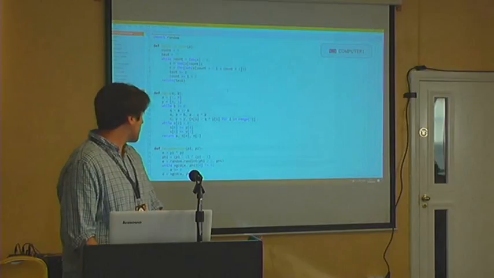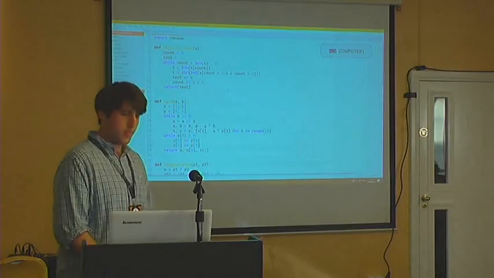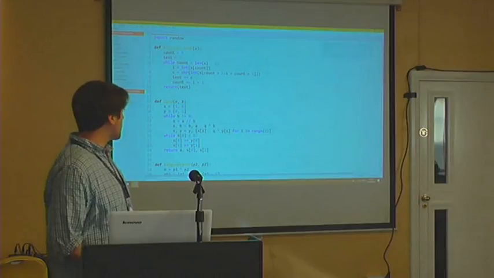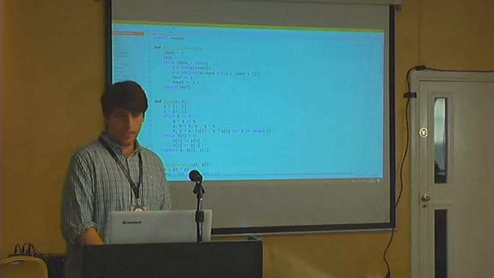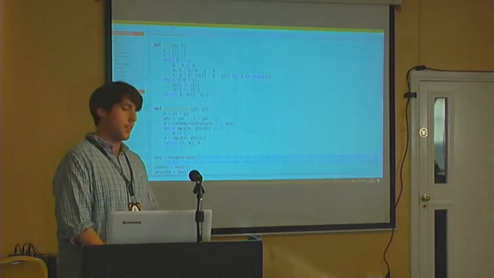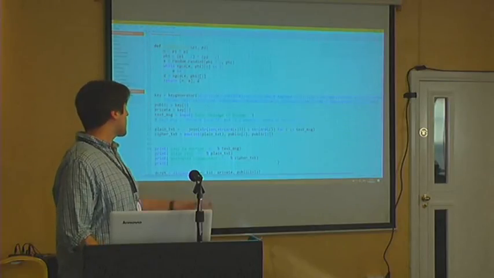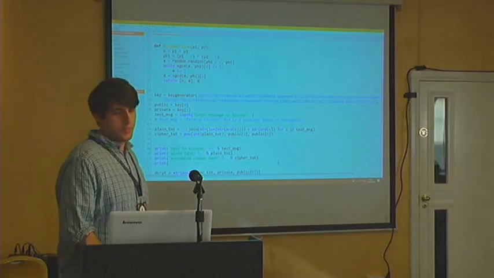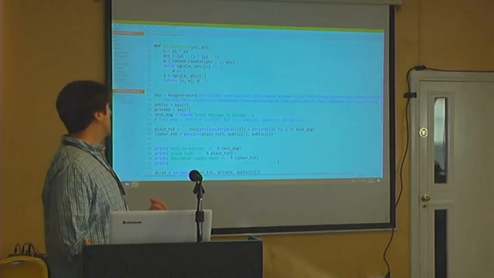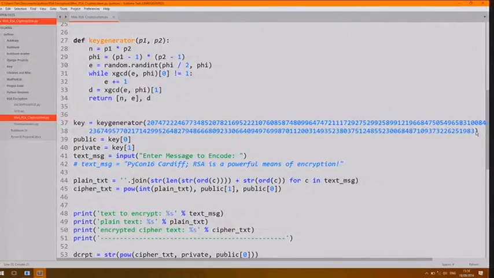It's just some pretty basic Python. So first, it's just the converter from ASCII to text. Here's the extended Euclidean algorithm, which we went over just now. And then this carries out the main body of the algorithm. It just takes 2 prime numbers, multiplies them together, and yeah.